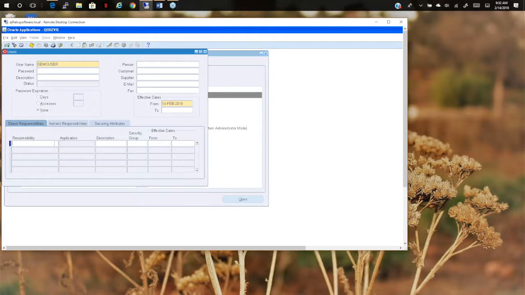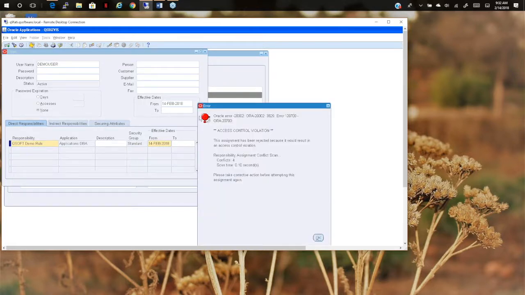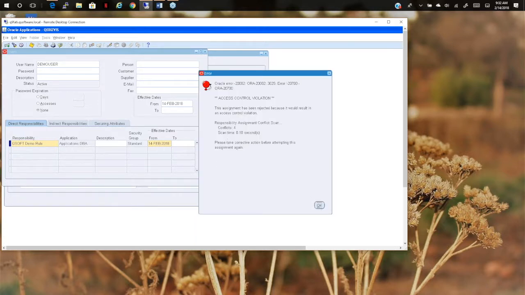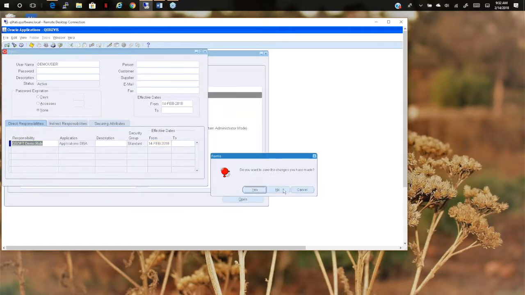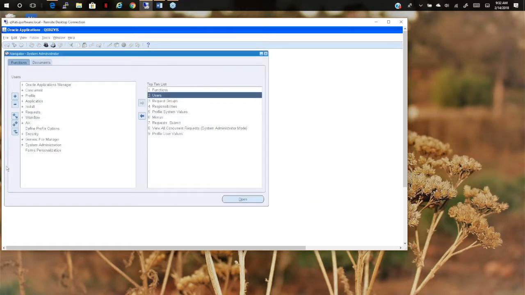We'll try to give him access to a responsibility that has a conflicting access. If you try to save this record, it'll pop up this window indicating that you are creating an access violation in your system. It will not actually allow you to save that record. So this is how exactly you can stop any violations from happening at the source itself.